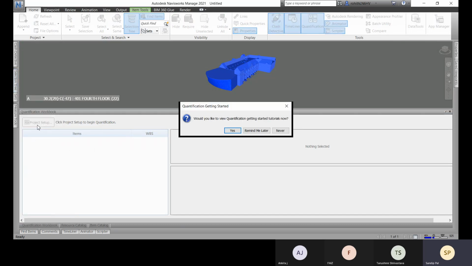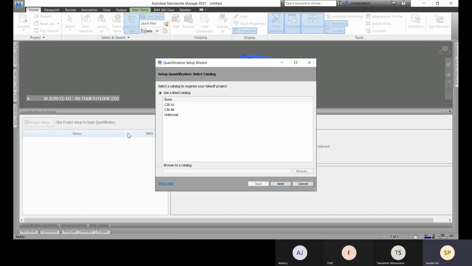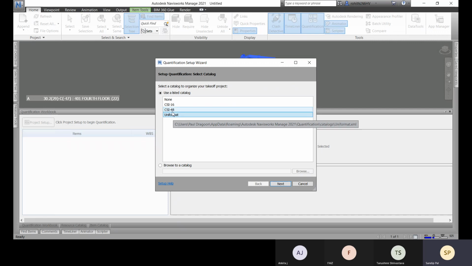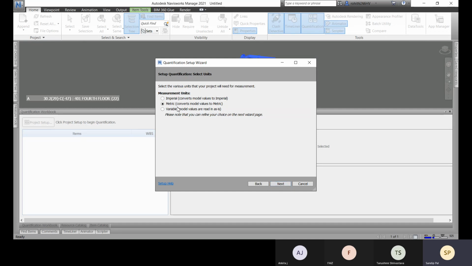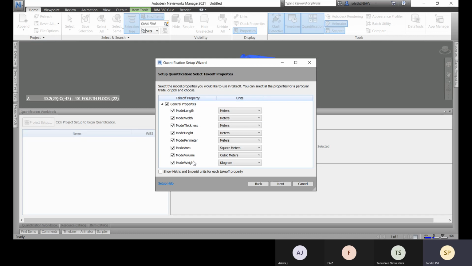So for that, go for this project setup there. So here you can either choose Uniformat. So now what we will do is we will go with this none. We will create with a catalog. So now we are selecting this none option and go with this next. I'll choose metric as a unit. Next, all this. So you can go with this also.